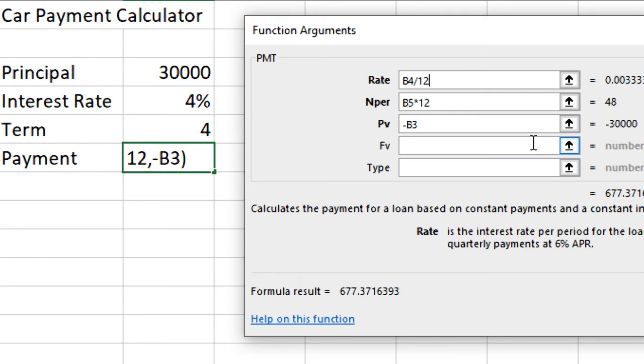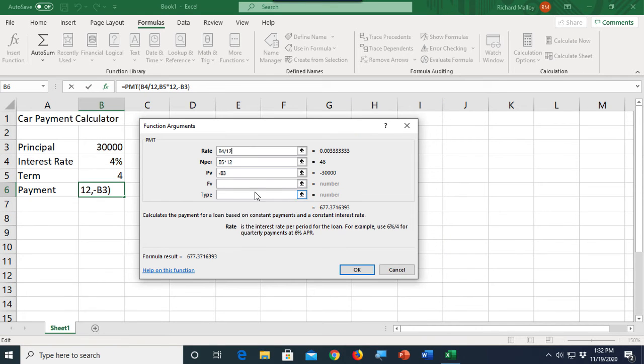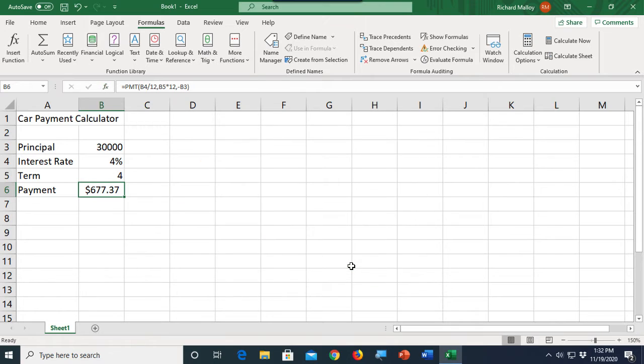Divide by 12. Okay, so when you use the PMT function and you get results that are way too high or ridiculous, remember, you divide the rate by 12, you multiply the number of years times 12. You divide by 12, multiply times 12. Okay, and now we get a much more reasonable number, $677. That's very good. Okay, and if we zoom out, we'll click OK, and there we go.